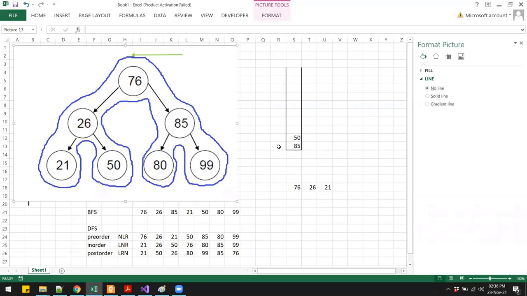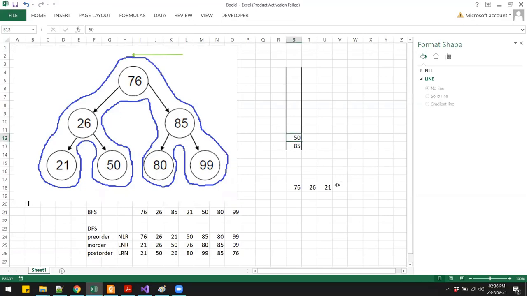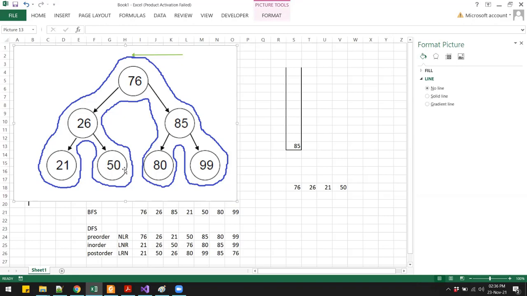So now when you pop, you get 50. So you print 50 and then go to the node with the value 50. So go to this 50 and push the right and the left child. But since they are none, then you will pop once again, right?